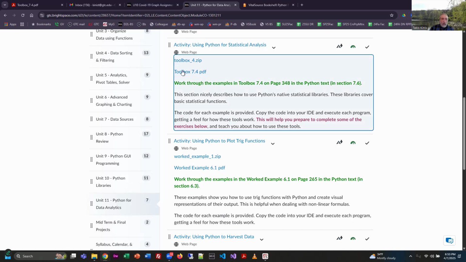And the first one that we're going to hit upon is Toolbox 7.4. The files for Toolbox 7.4 are right here in the zip. So if you don't get the big zip and you just want a little zip, there you go. You don't have to pull down the whole thing. You have both accessible to you. And it says here, work through the examples in Toolbox 7.4, yada, yada, yada. And notice the red text there. This will help you prepare to complete some of the exercises below.